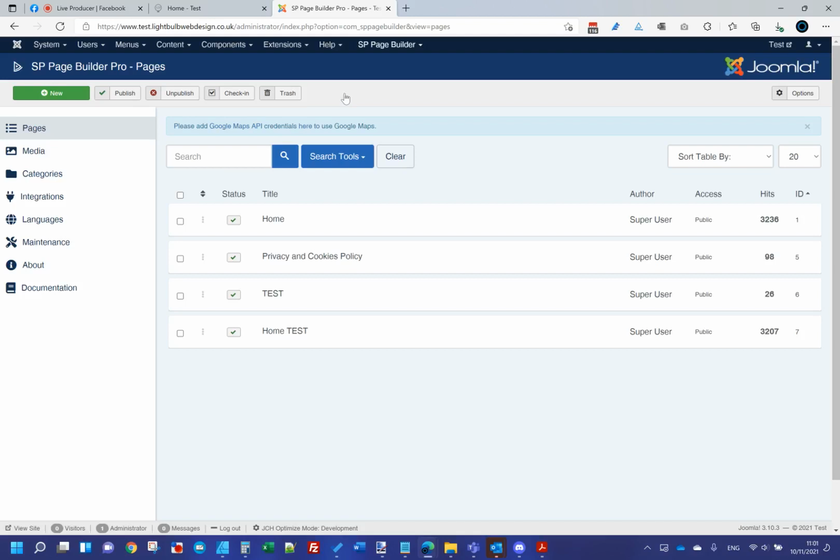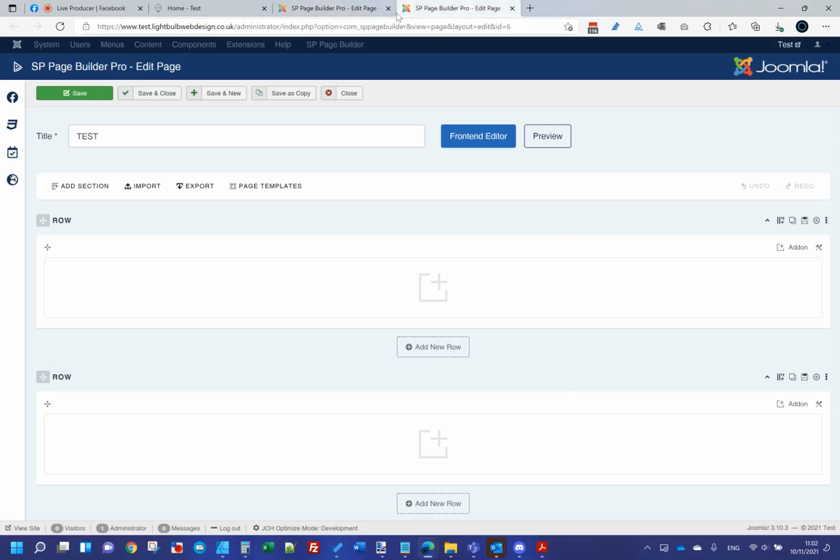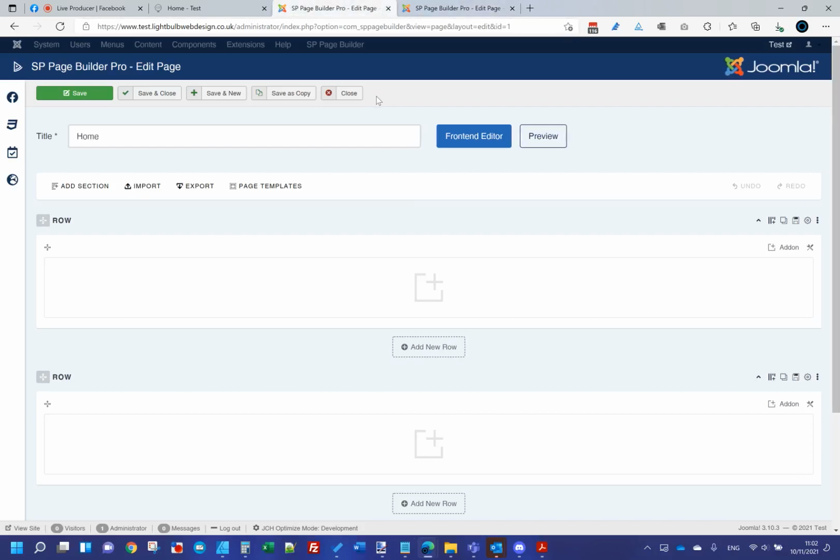So what I tend to do sometimes, if I've got two pages, one of them is one I've done and it's got some features on I want to reuse, I will open that in a new tab and I will open up my other page that I've already done in a second tab. So I've now got two page builder pages open in the back end.